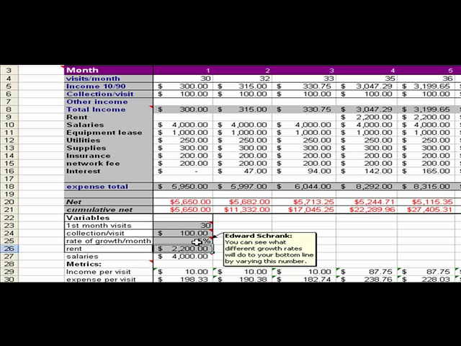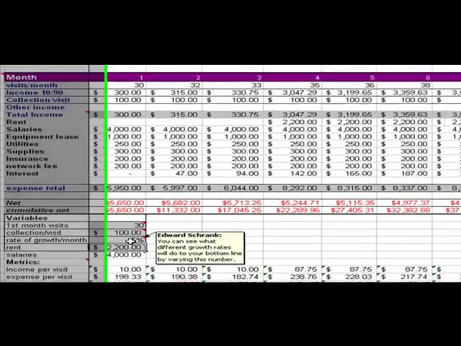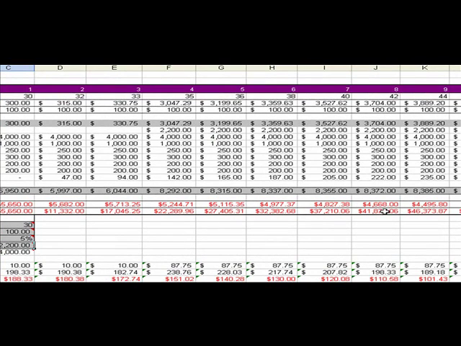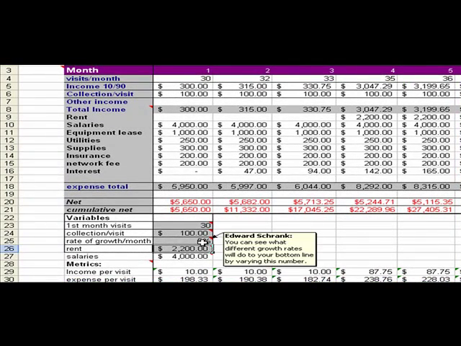Okay, so if I only grow at 5%, all of a sudden I'm way in the red as I move out my spreadsheet right here. Okay, I'm not doing very well here at a 5% growth rate. But let's say my growth rate goes up to 20%. Okay, so that's 20% each month that I'm going to grow.